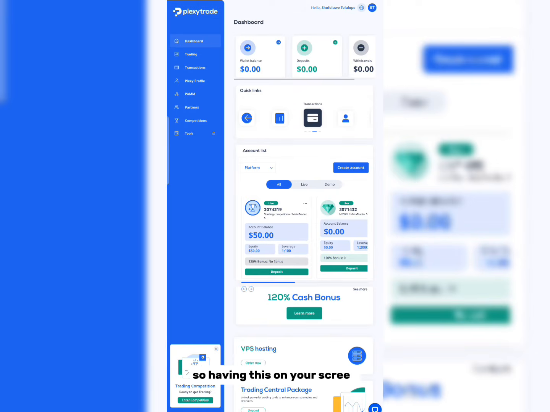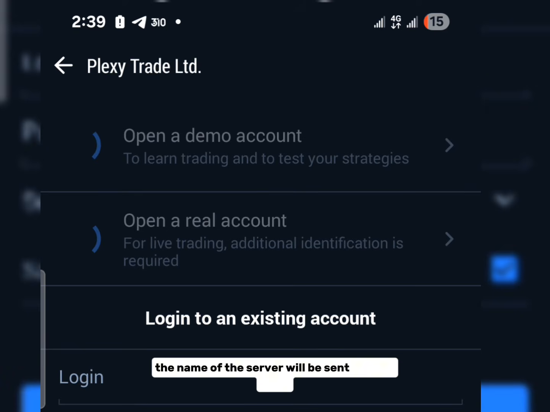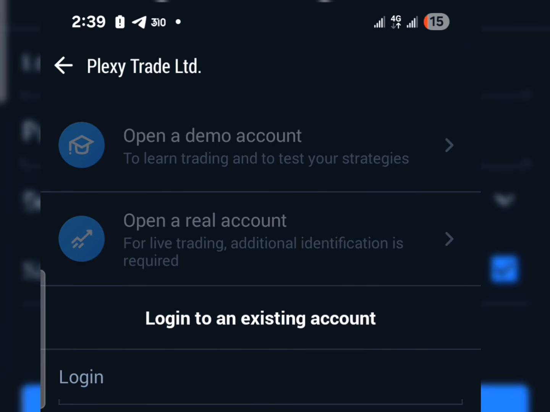So having this on the screen, we can now proceed to copy the login details to our MT5 to log in. Alright, so right here in the MT5, the name of the server is the same as in our email. You put in the name of the server, FlexiTrade server 01, and you put in your login details and your password. And after every detail is filled, you click on login.